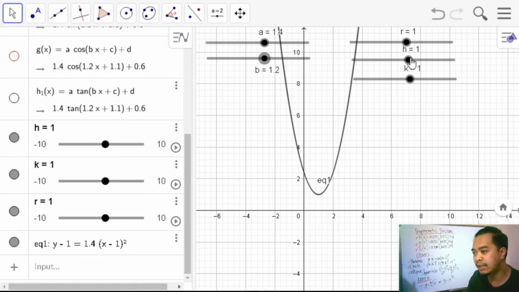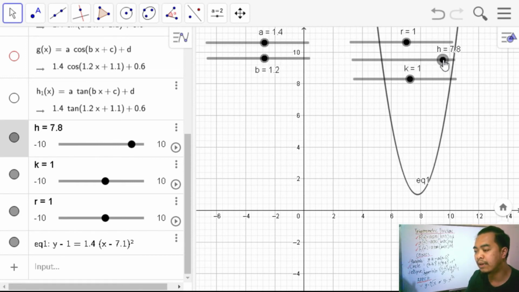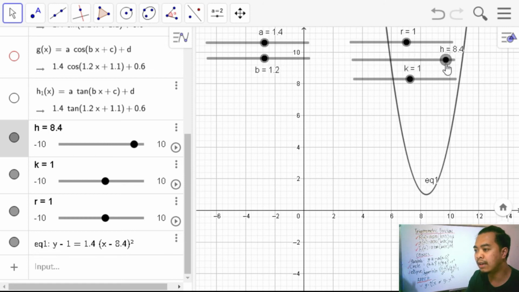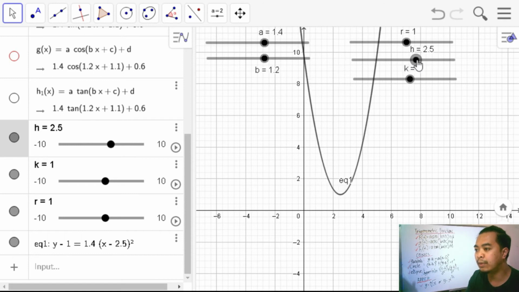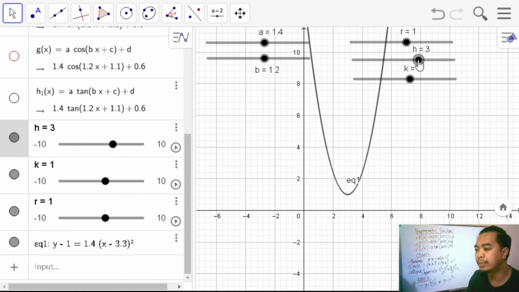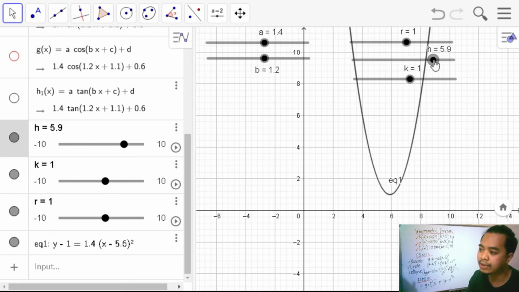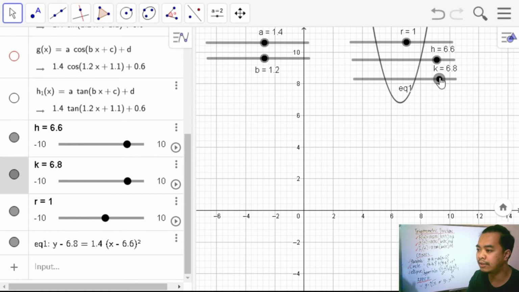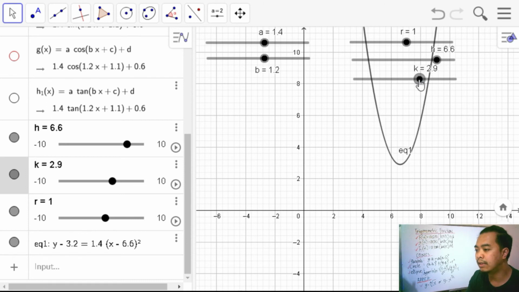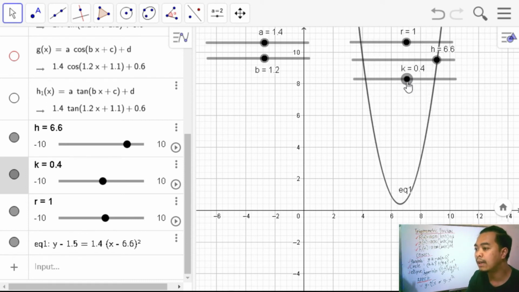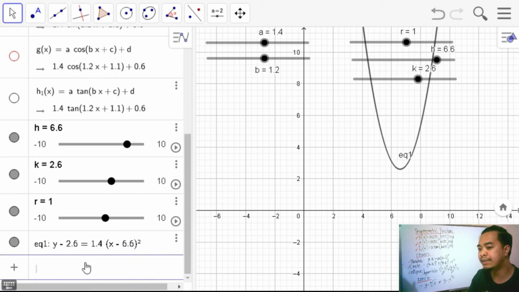If h is changed, of course, it shifts the parabola horizontally, because again, h and k represent our vertex. So if we want to change the vertex of the parabola horizontally and vertically, we can slide our h and k sliders. For k, it changes the y-coordinate of our vertex. What else do we have here?